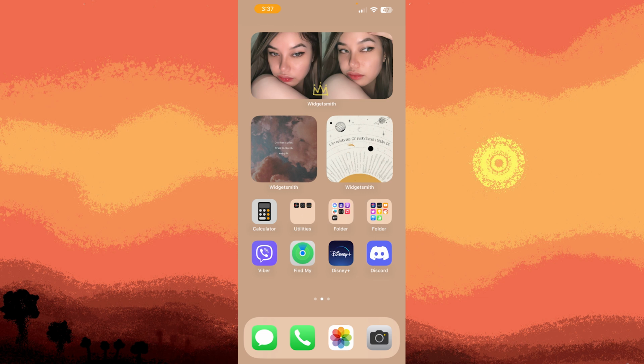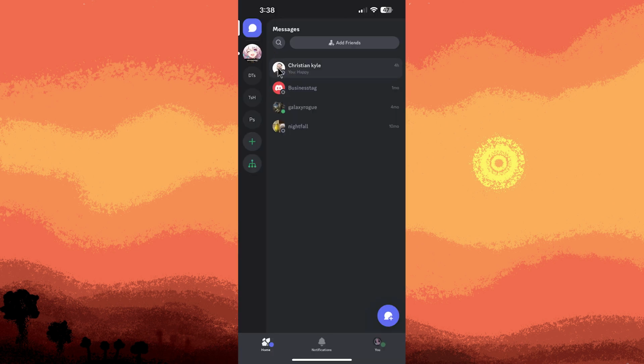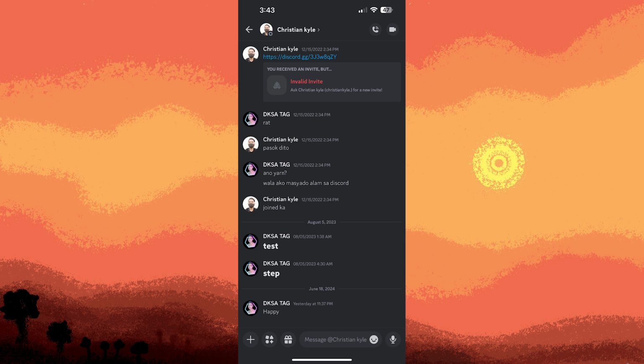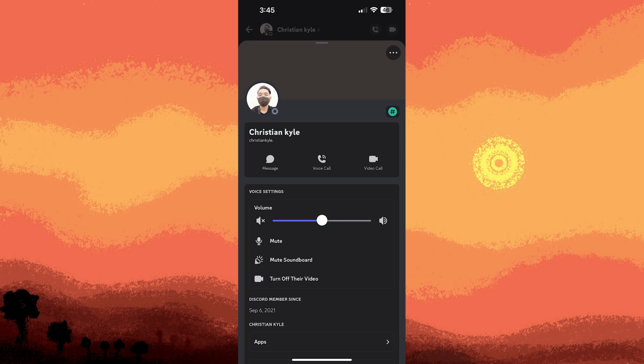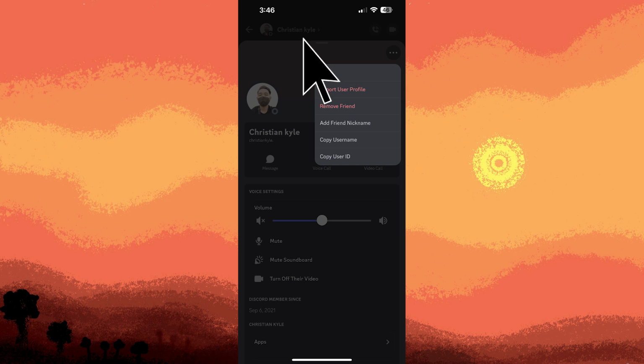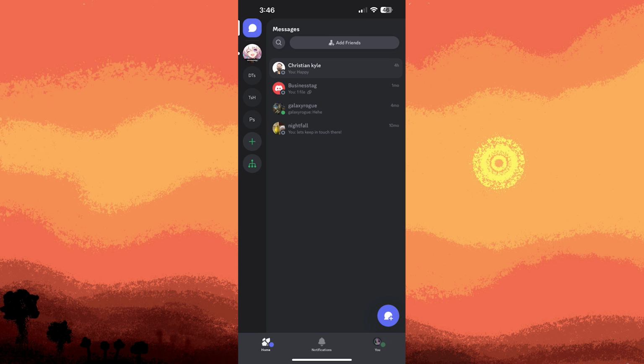First method, if you want to block calls from a specific user, you can block the user entirely by launching the Discord app on your iPhone. Navigate to the direct message with the user you want to block or find them in the server. Tap on the user's profile picture to open their profile. Tap the three dots at the top right corner of the profile window. Choose block from the menu that appears. Blocking a user will prevent them from sending you direct messages and calls.